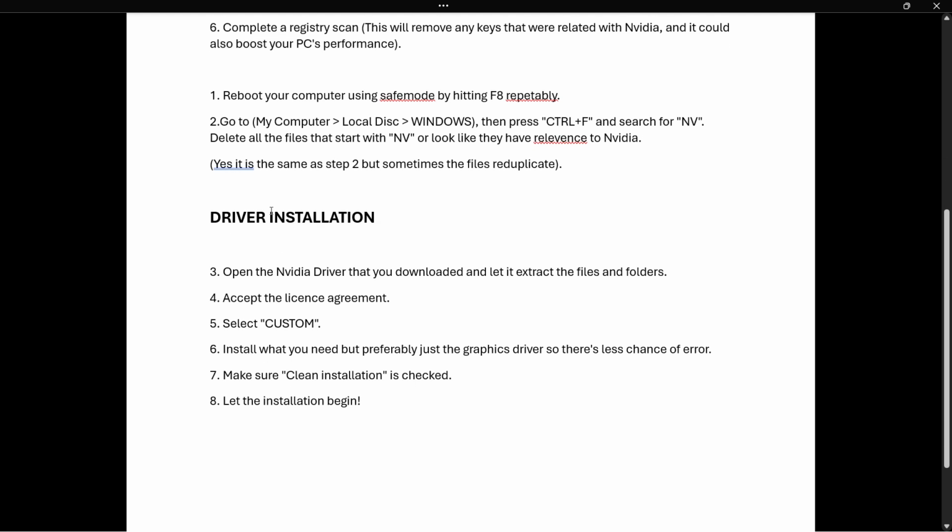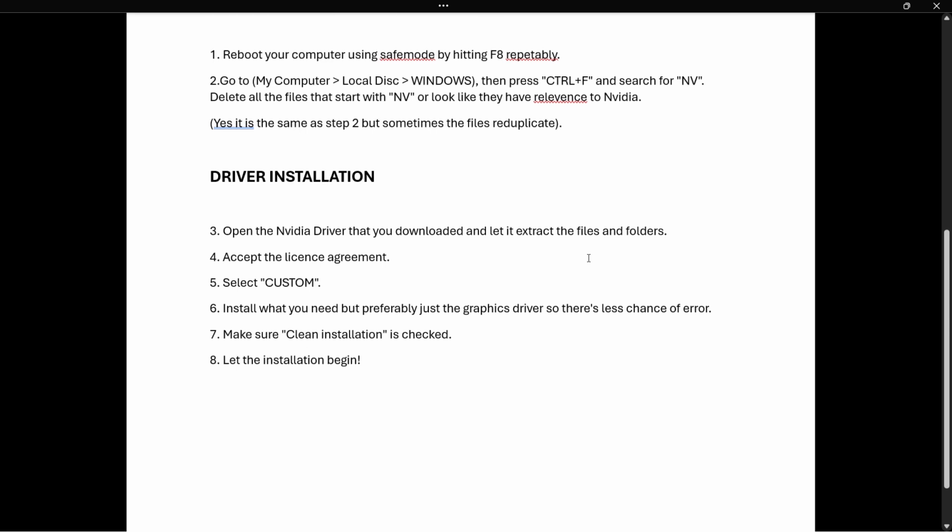Then it's time for a fresh driver installation. You have to open the Nvidia driver that you downloaded previously, as I said, and let it extract the files and folders. Then you have to accept the license agreement and then select custom when it asks you the way of installation you would like to have.